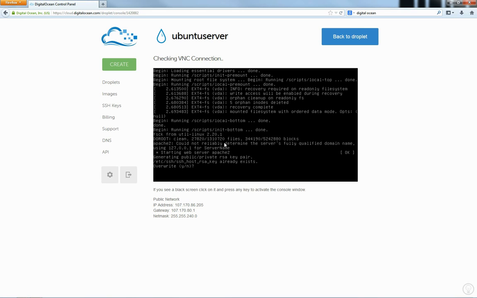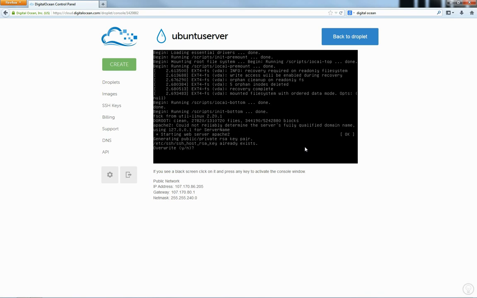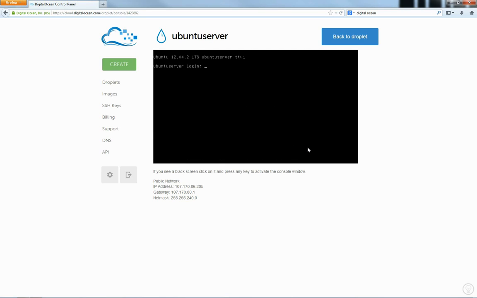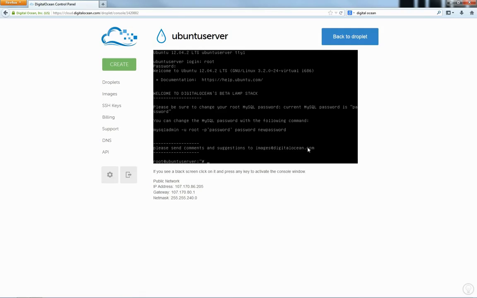We can see parts of this. I'm going to say overwrite that. Looks like my install wasn't quite done. Just going to kind of go through all these. Okay, there we go. So now I'm going to log in as root, and I have my password. And I'm in.